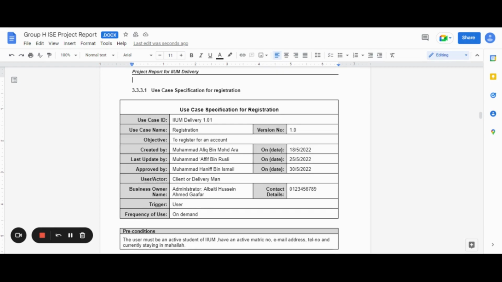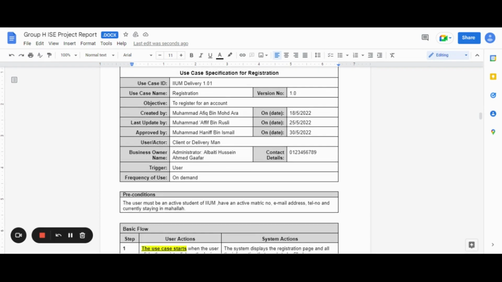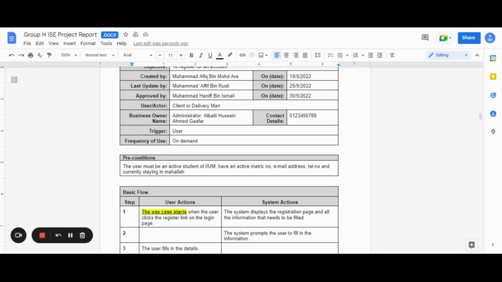It was created by Muhammad Afif on the 18/5/2022, updated by Muhammad Afif Rusli on the 25/5/2022, and approved by Muhammad Hanif bin Ismail. The actor for the use case is client or deliveryman. The business owner is the administrator, Al-Baiti Hussein Ahmed Ghaffar. The trigger is user and the frequency of use is on demand.